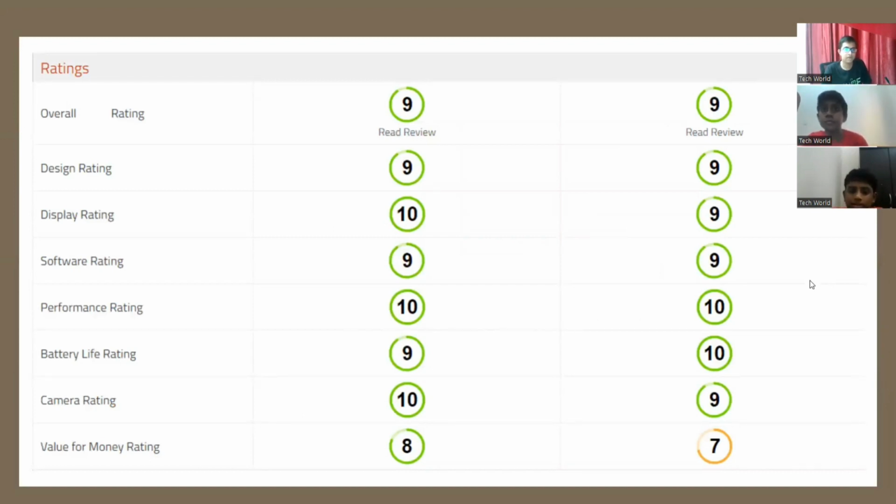Now let's go to the ratings. Overall rating for Samsung S22 Ultra is 9, and for iPhone 13 Pro Max it's also 9. Design rating for Samsung it's 9, and for iPhone it's 9. Display rating for Samsung is a whopping 10, and for iPhone it's 9. Software rating of the Samsung and Apple is the same. Performance rating, both are the same also.